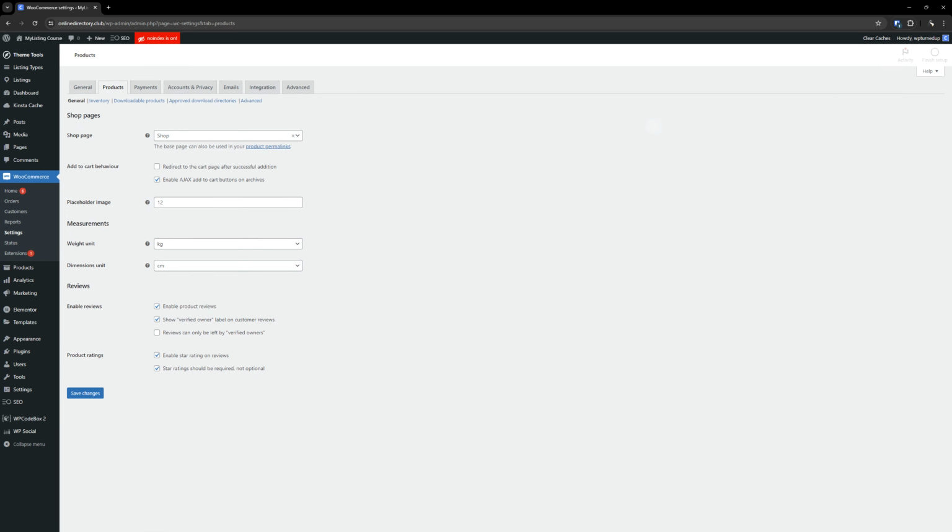Moving over to products. First up is our General tab here. Our shop page is going to default to our Shop page. When you install WooCommerce, there are certain pages that are created for you by default. Shop is one of them, and it's automatically set here, so you are good to go.